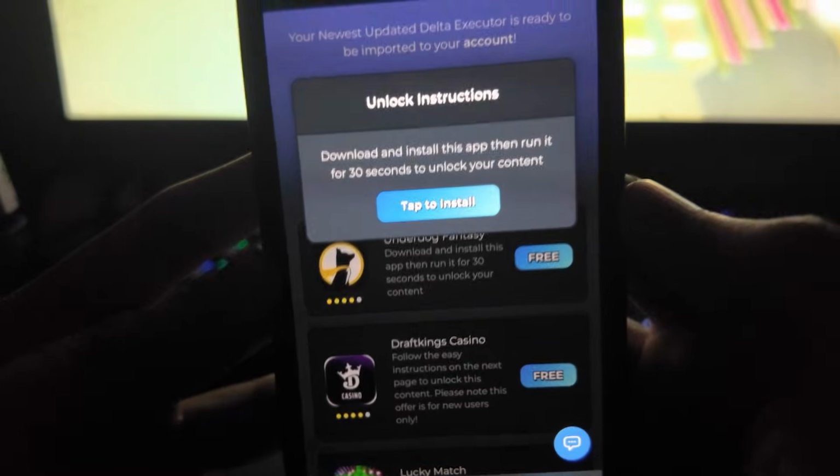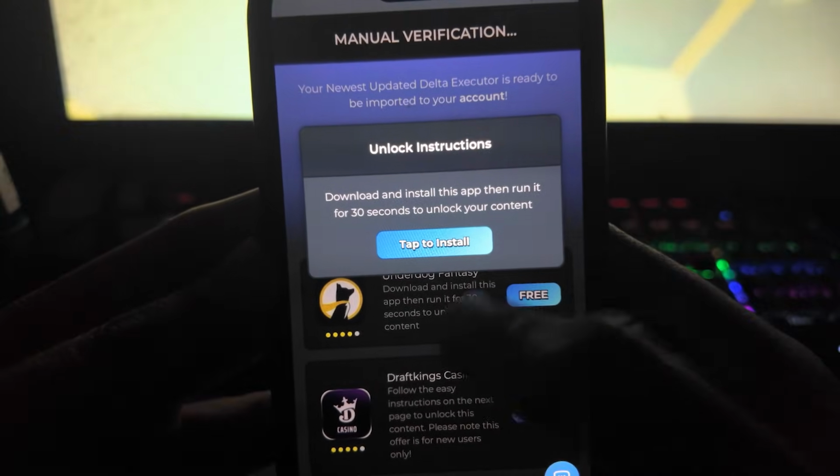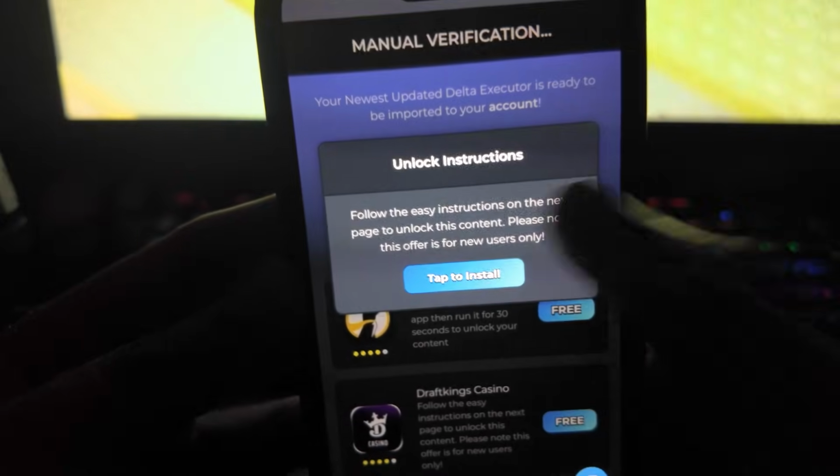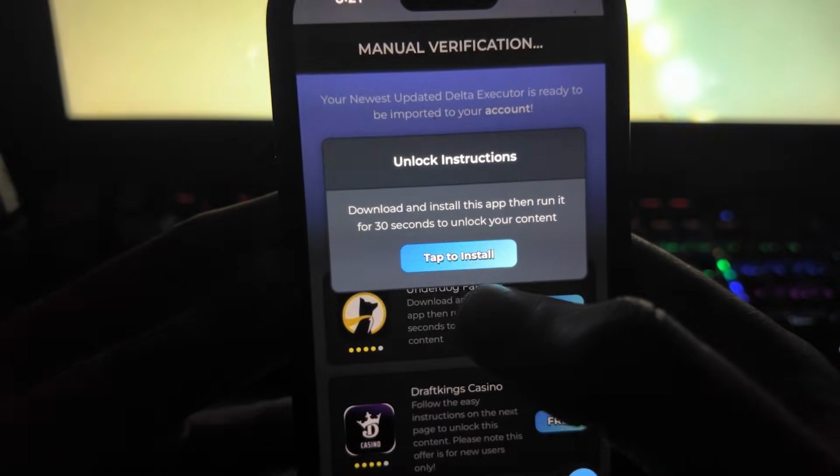For example, in this task you have to download and install this app and run it for 30 seconds. Here you just have to follow the instructions that will come on next page. So let me just show you how to do it. You just click on tap to install. All these apps are from official app store and are free to download. So as you can see, it pops up right here.